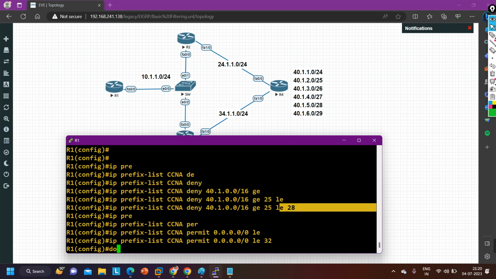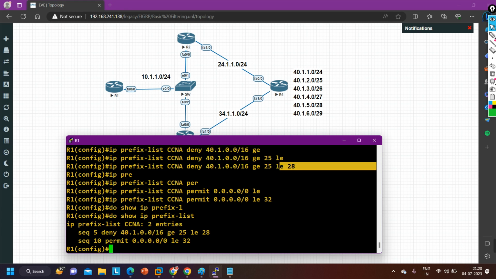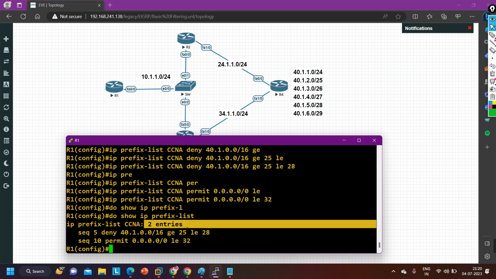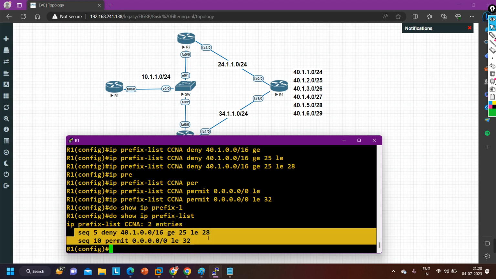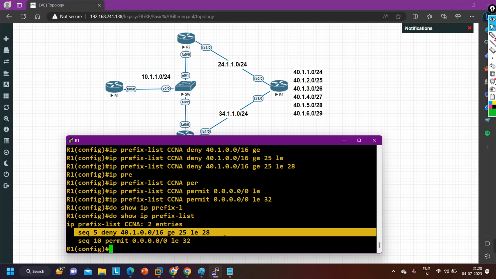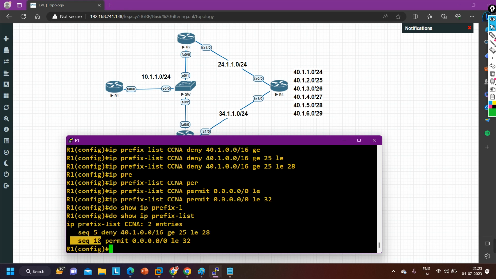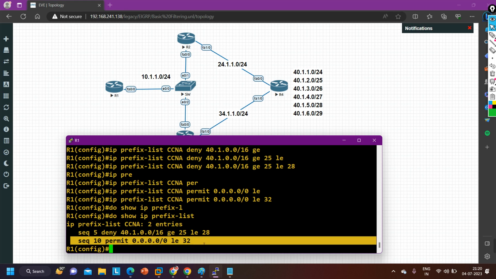If you want to verify, do show IP prefix list. We have created one prefix list whose name is CCNA. We have two entries in this prefix list. The first entry is deny 40.1.0.0/16 greater than or equal to 25, less than or equal to 28. And we have one more entry with sequence number 10. Here you can see the increment of sequence number is 5. Sequence 10, permit 0.0.0.0/0 less than or equal to 32.